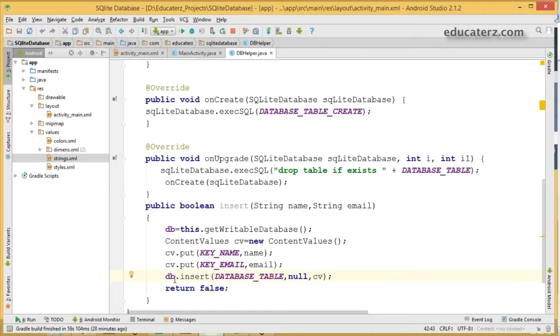But how would I know whether the data has been inserted or not? For that I'm going to store it in a long object, result. Result is equals to db.insert, which means I'm storing that value in a result variable. So now we'll check the condition here, whether the data has been inserted or not.